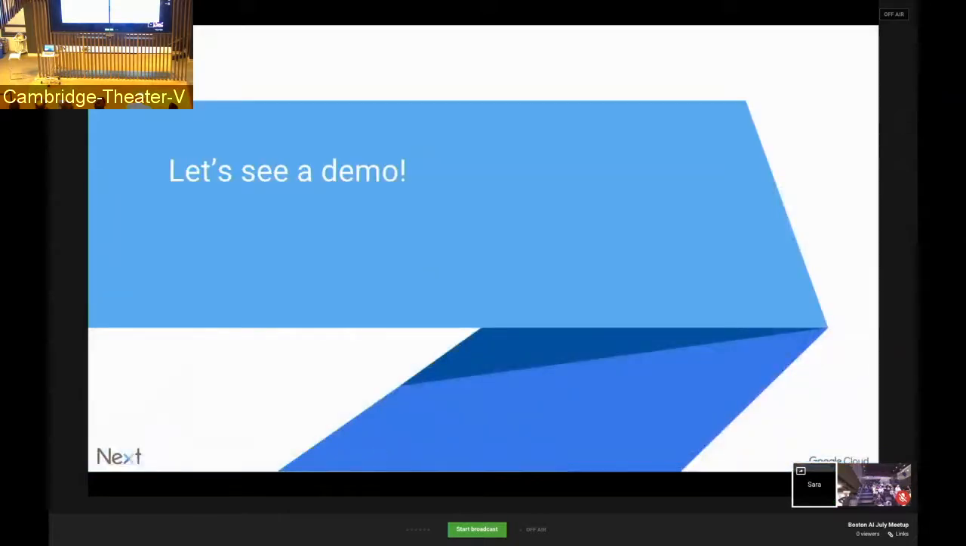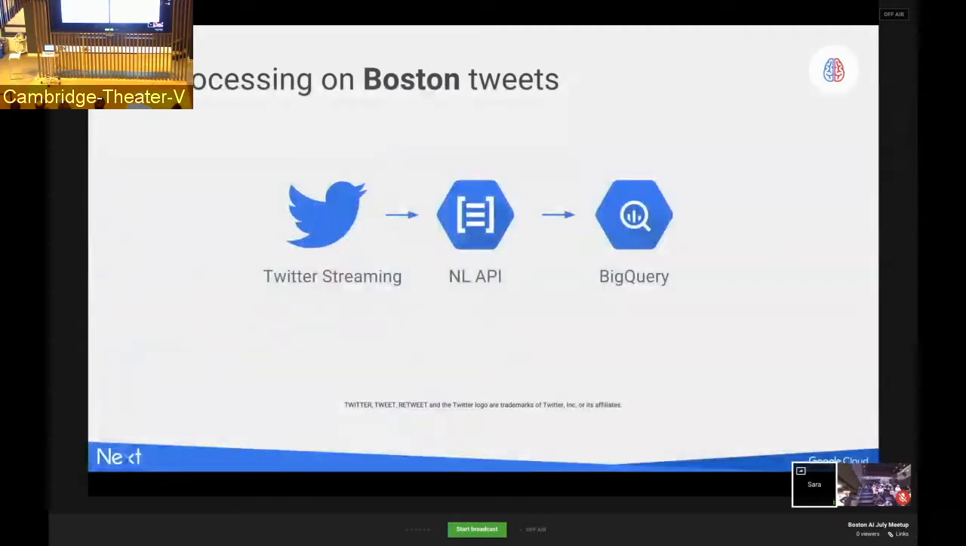So I'm going to show you a demo, which specifically focuses on syntax annotation, which was that last feature I showed you. And what I did here is I wrote a node server that streams tweets using the Twitter streaming API. And I took the text of each tweet. I'm filtering on all tweets that have Boston in it. I started running this a day or two ago. And I'm sending the text of each tweet to the Natural Language API. And then I'm storing the Natural Language API JSON response in BigQuery.